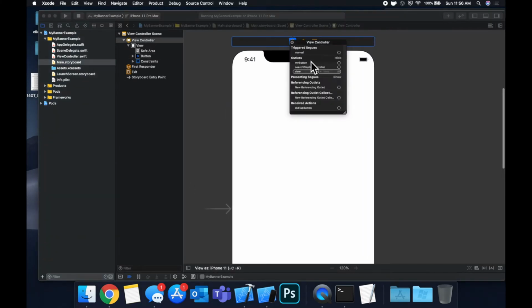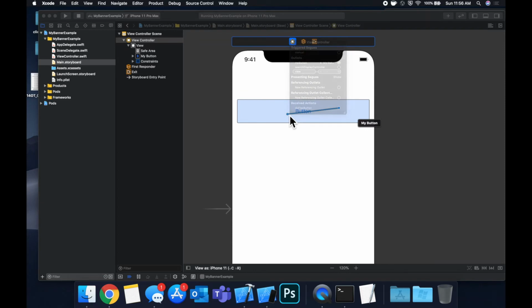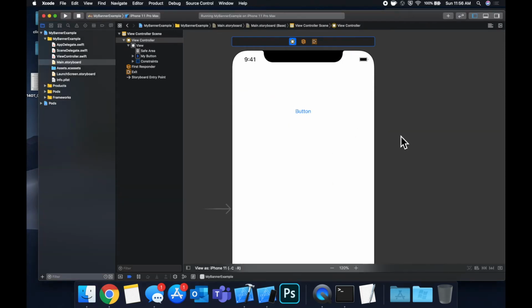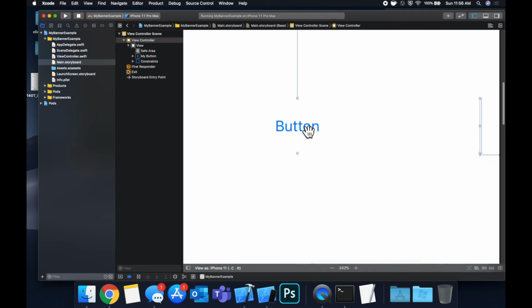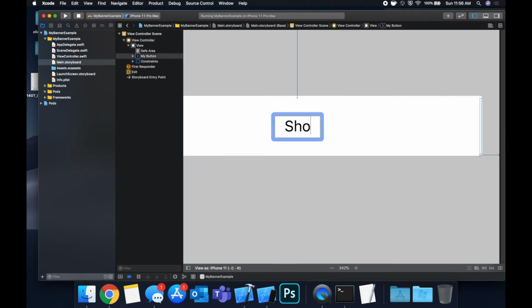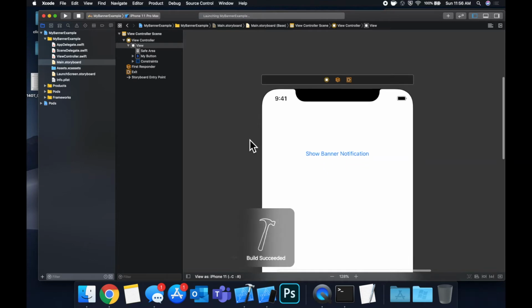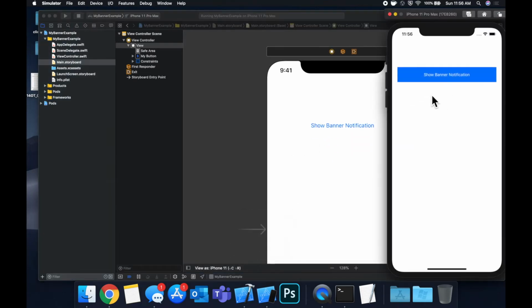Right click this and connect my button to our newly dragged in button, like so, and drag the action here and select Touch Up Inside. And let me also change the title of this to "Show banner notification." Cool, so hit Command R and you should see a blue button here like so.